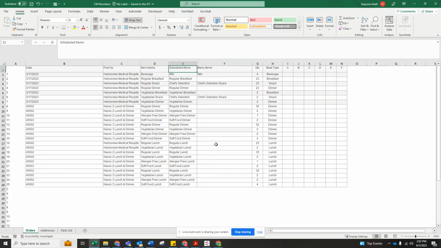Hello! Today we're going to be going over how to create the community meals pack lists. The file that we're going to be working in initially is going to be the CM numbers file. This is a prepped Caterease export that has a lot of the pre-work done for you to make beginning a little bit easier.